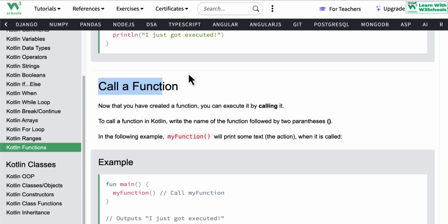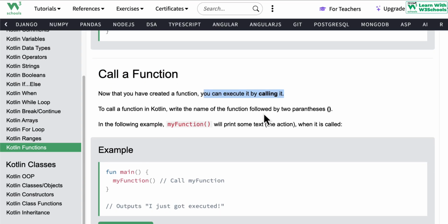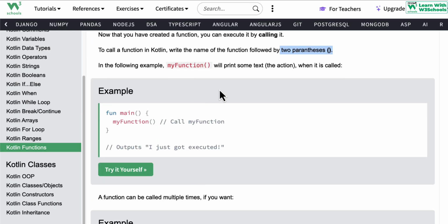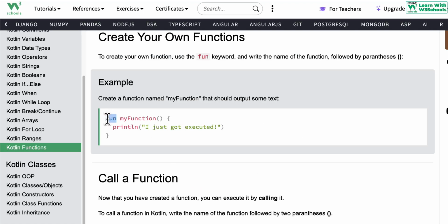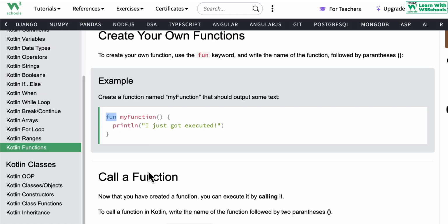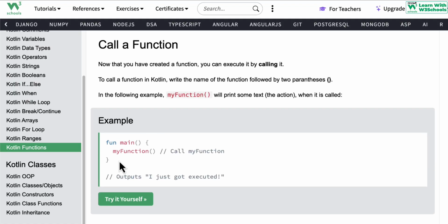Now that we have created a function, you need to execute it by calling it. To call a function in Kotlin, write the name of the function followed by two parentheses. In the following example, the function myFunction will print some text when it is called. In this case, we are using the function main, and inside this main function we are doing function calling. We are just calling our own function using the function name. Notice there's no fun keyword needed anymore, because the fun keyword is used to define, to declare a function. Once we have declared it, to call it we don't need this keyword. We just write our function name with the parentheses. This is called function calling.